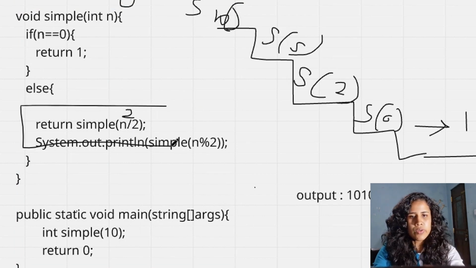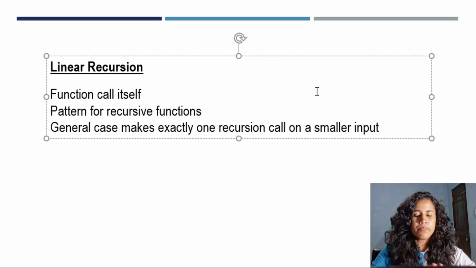So you can see here that the first statement is responsible for the recursive call, which means the recursive call is the first statement in the function. So that's it for head recursion.